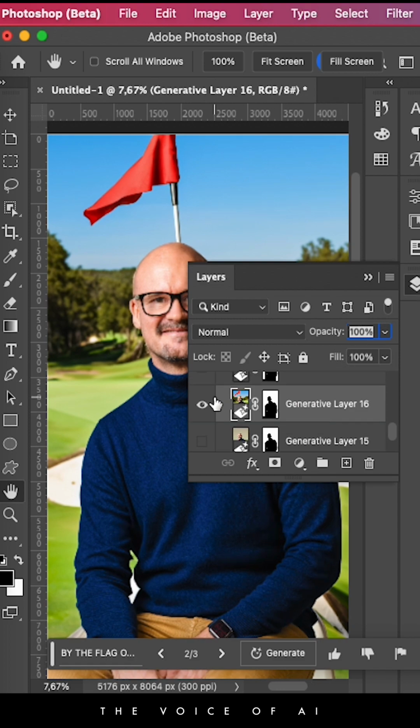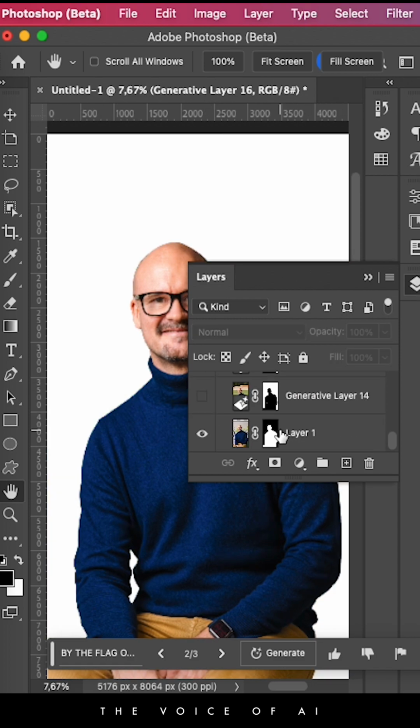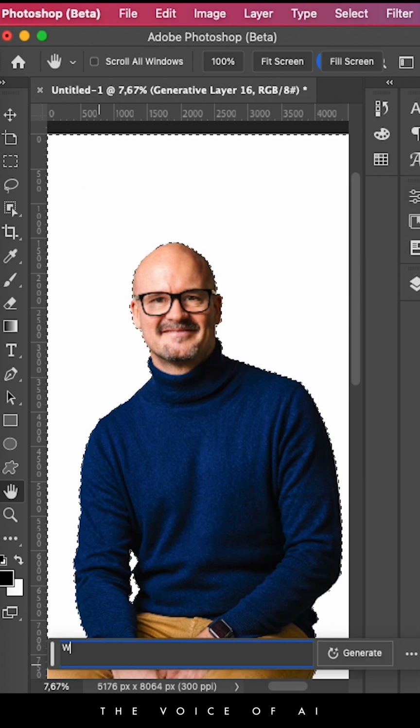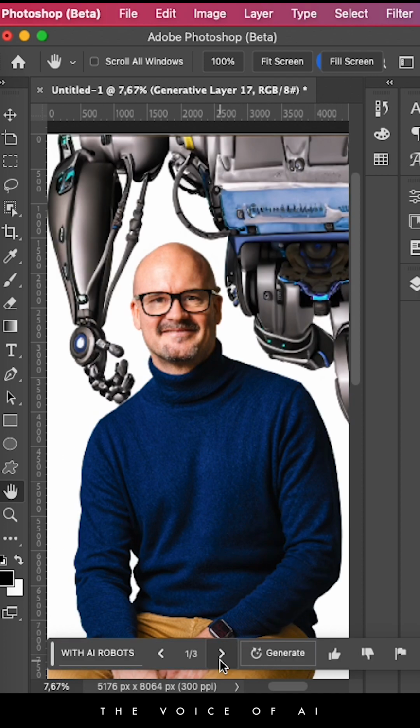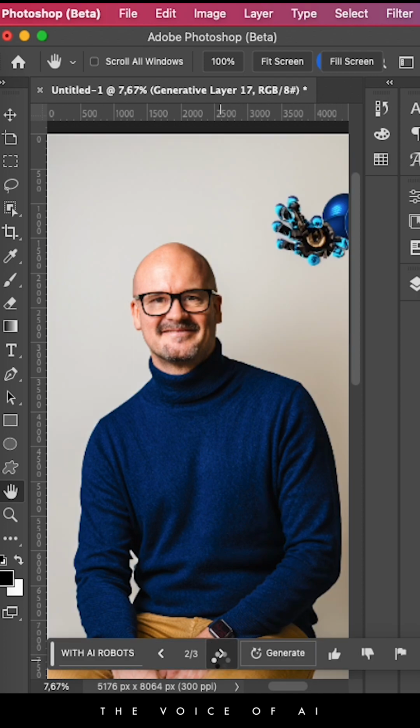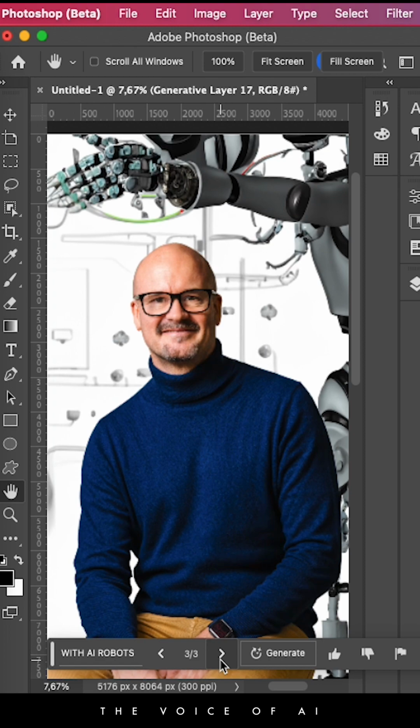Okay, and we'll just go up and click on the selection again and inverse that. And we're going to go with AI robots this time. So let's put some in the background and see what we come up with now. So here we go. That's a cool one. Okay, just a hand in that picture. And the third one's quite cool too. But I really like the first one. So let's go back to that one.